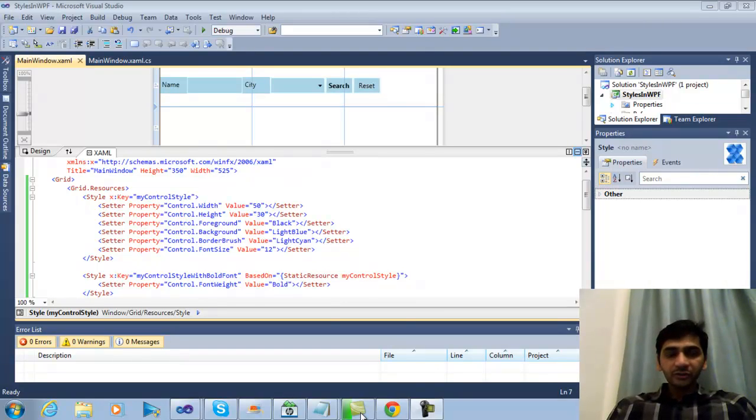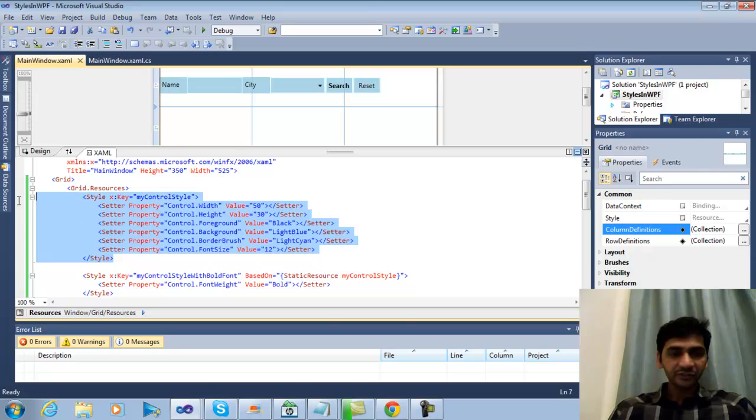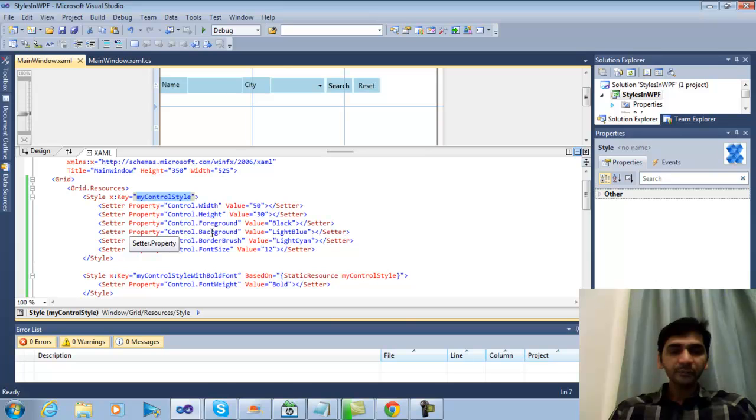Now, what we did in the last session was kind of static stuff. For example, we had this style, my control style, and it is setting width, height, foreground, background, border brush and font size. All these properties are static, and they will be there no matter what the state of the control is. If the control is selected or not selected, focused or not focused, if the mouse moves on the control, if the mouse is clicked on the control, these properties will stay the same.